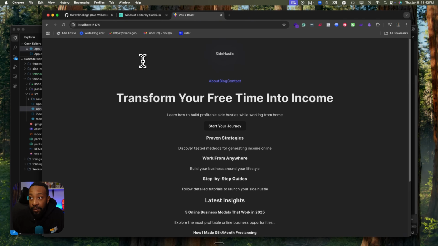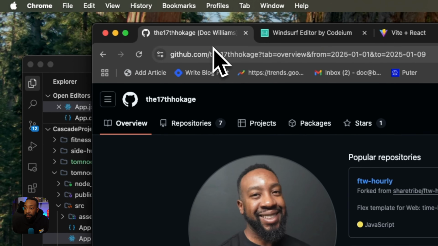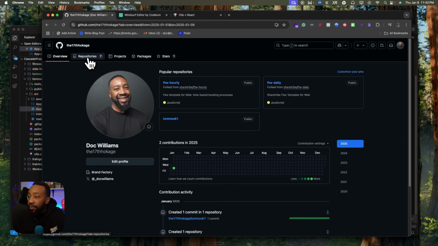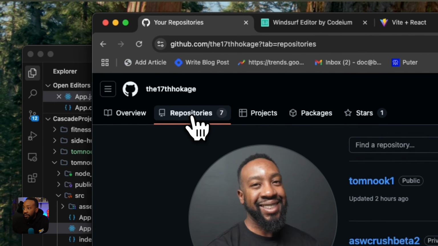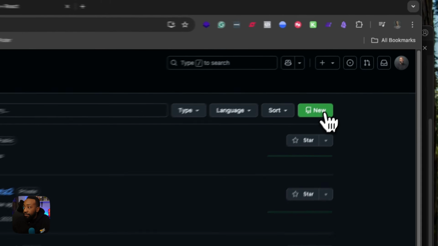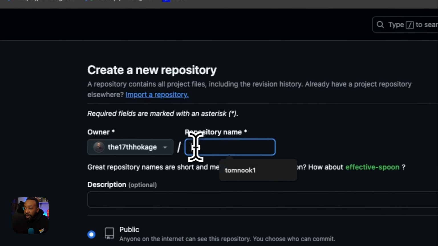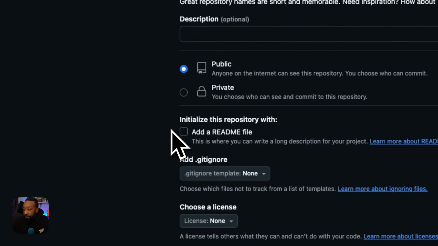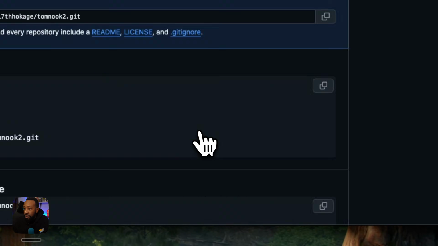Now, this is great. Now we have this, but say for instance you want to have it on GitHub. What would you do? Well, first you're going to have to sign up for GitHub and create an account. It is free. Once you're there, you're going to click repositories, or repo, right here. Then we're going to click new, and create a new name for it. We're just going to name this Tom Nook 2. We're going to make this public for now, and we're going to say create.